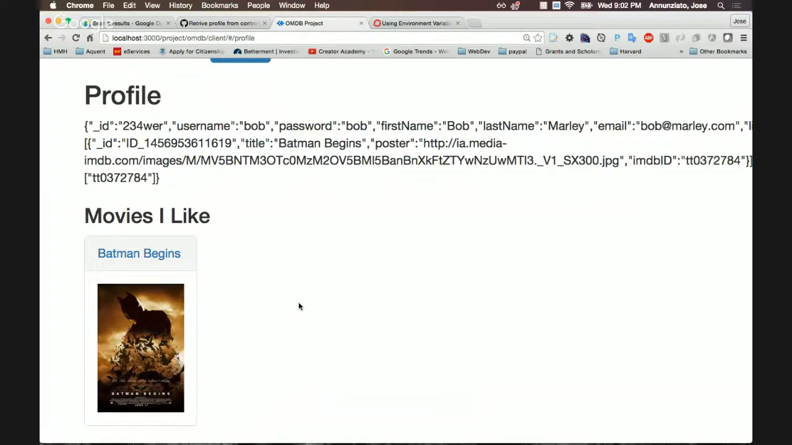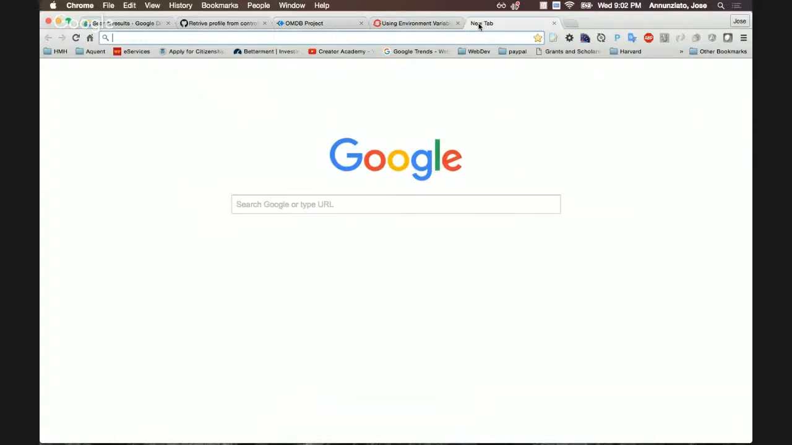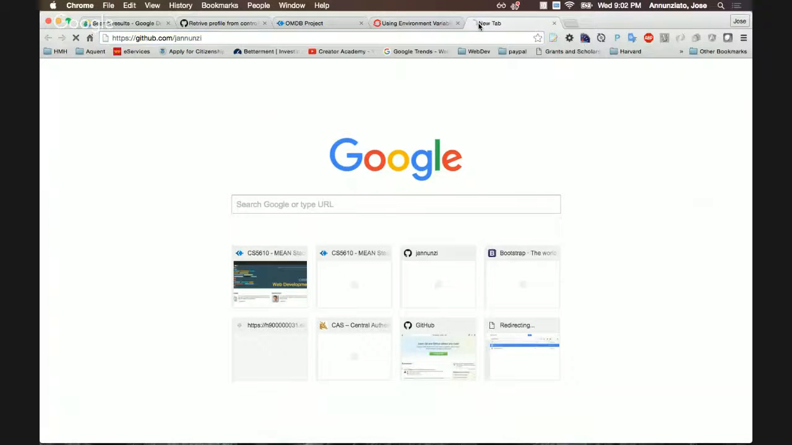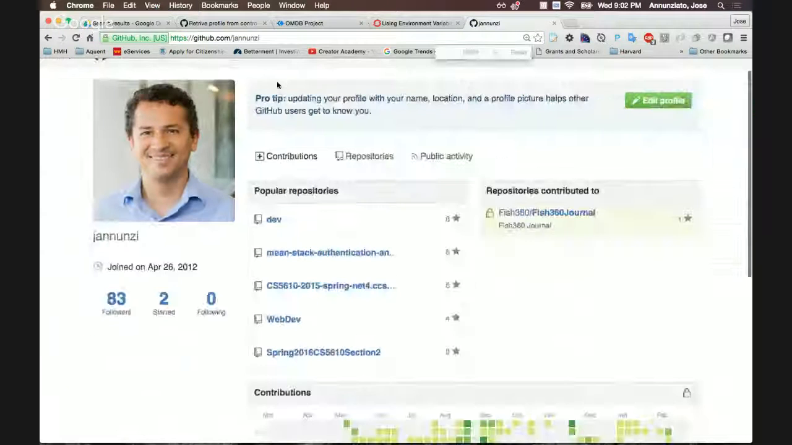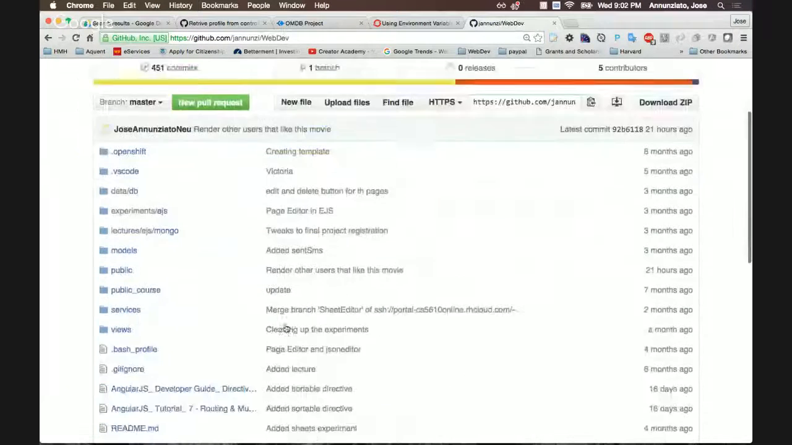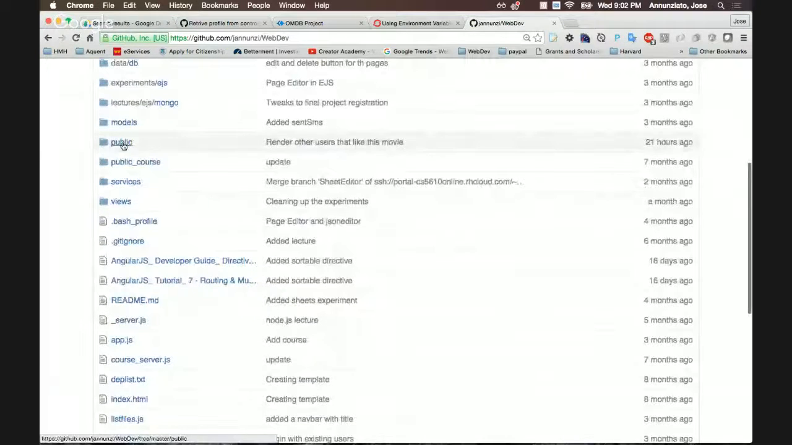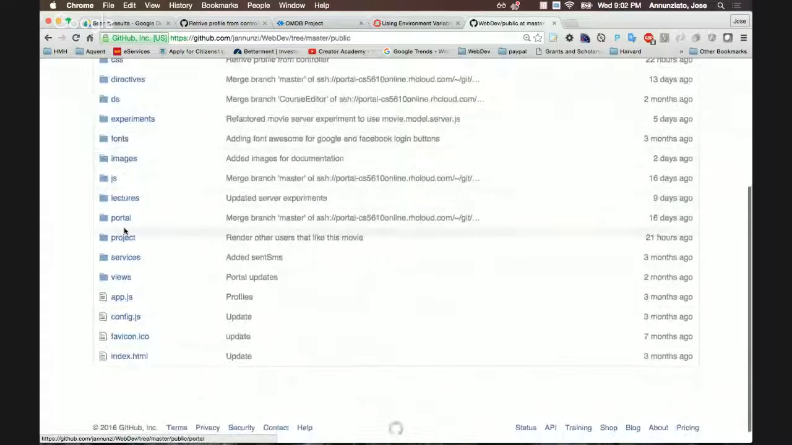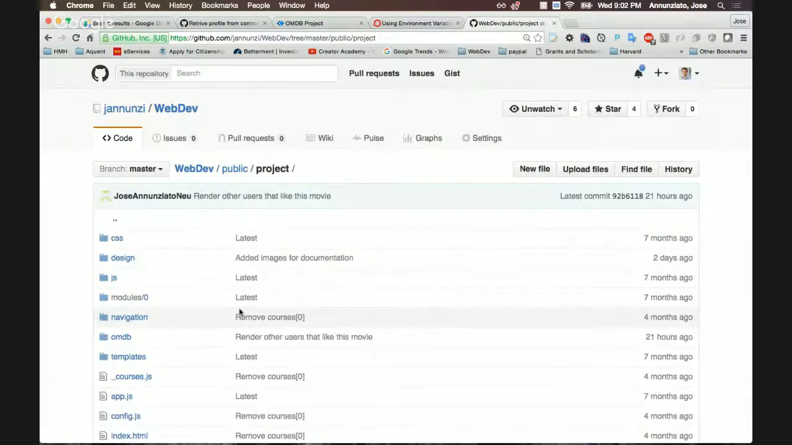I'm losing my voice. So I tagged this in my GitHub. If you go to GitHub Janunzi web dev, and you go to public, and you go into project, it's all in here. Feel free to grab from here and reuse as much as you want for your own project. You can use this as a starting point, and then customize it for your own purposes.